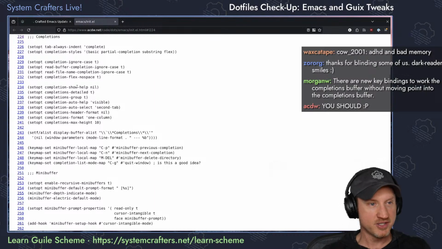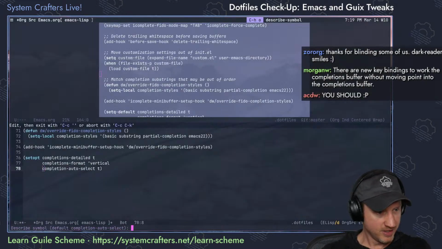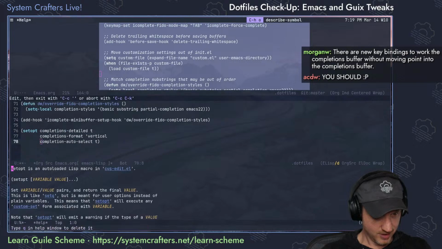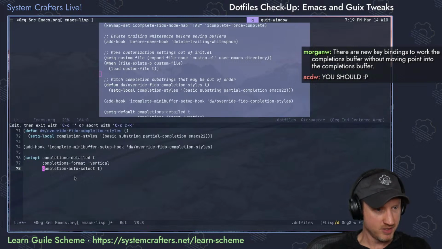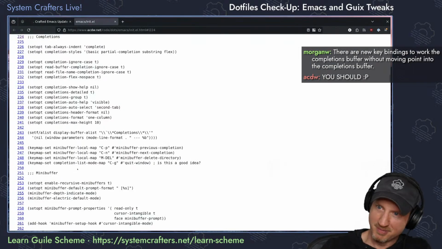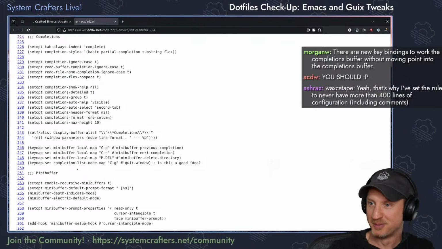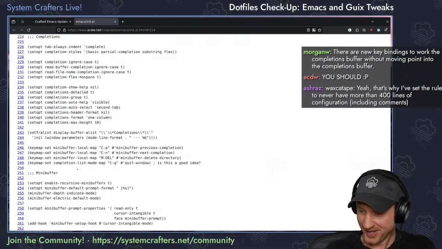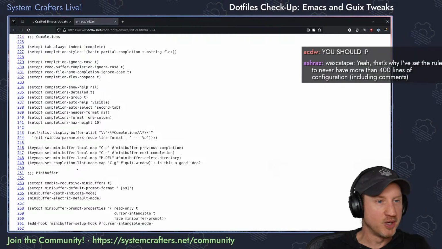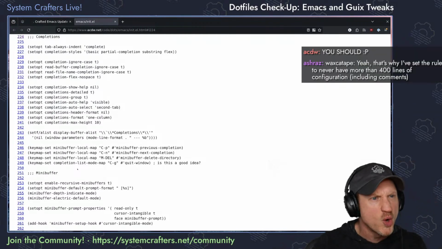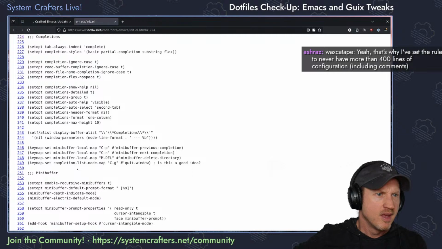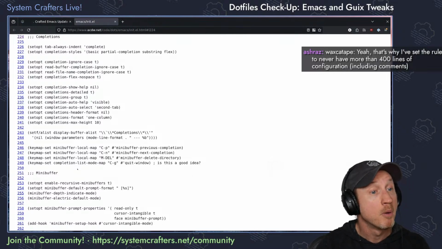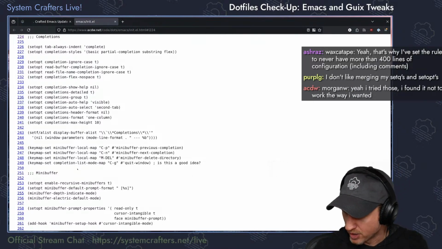It's a star, right? Setup. You can put as many as you want. Why do that? Maybe you like the way it looks. I don't know. Maybe you like the way it looks. I don't. All right, so completion auto help visible. Auto select second tab. Huh, okay. That's actually better.